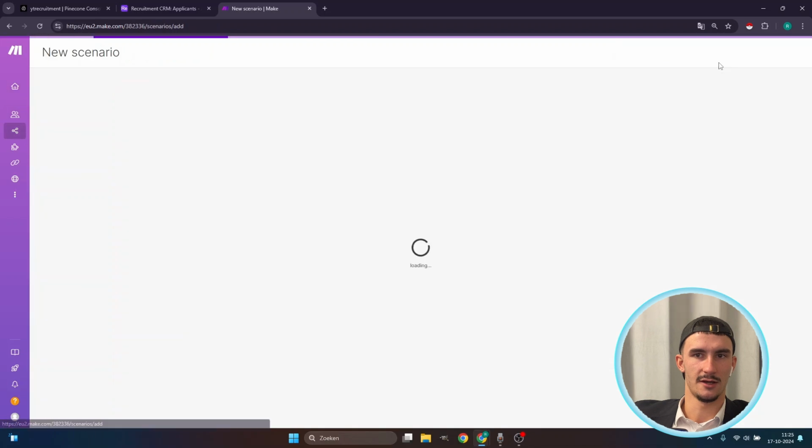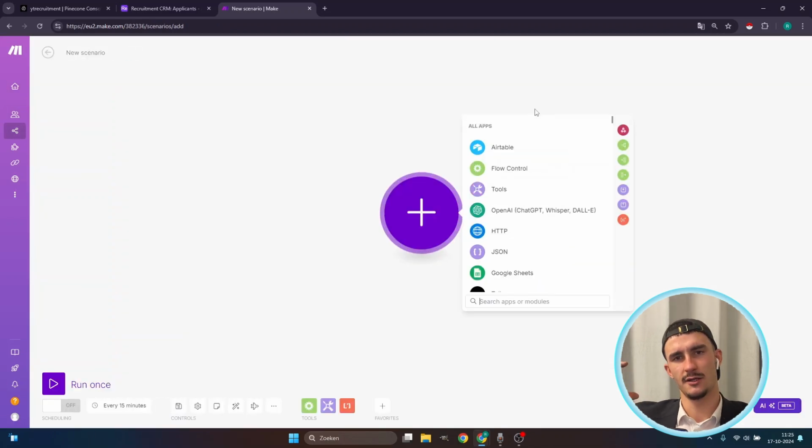Create a new scenario. We have to make 2 scenarios. One to upload our open job positions to our database, and the second scenario to query the database with the candidate. First we're going to set up our scenario to upload the open job positions.